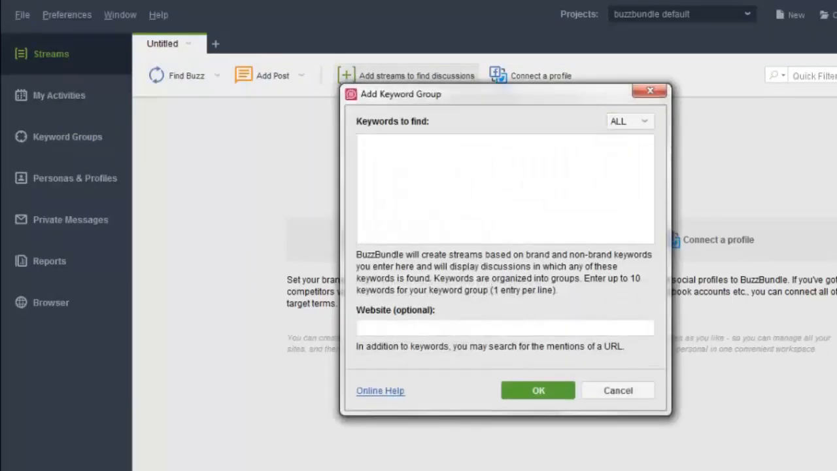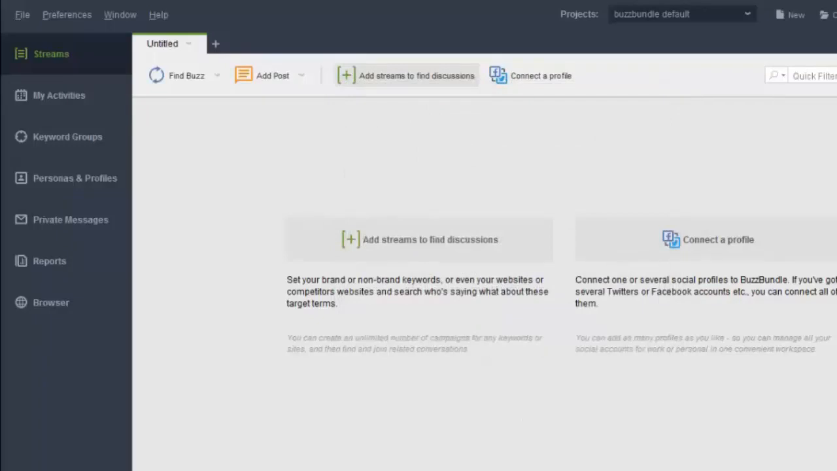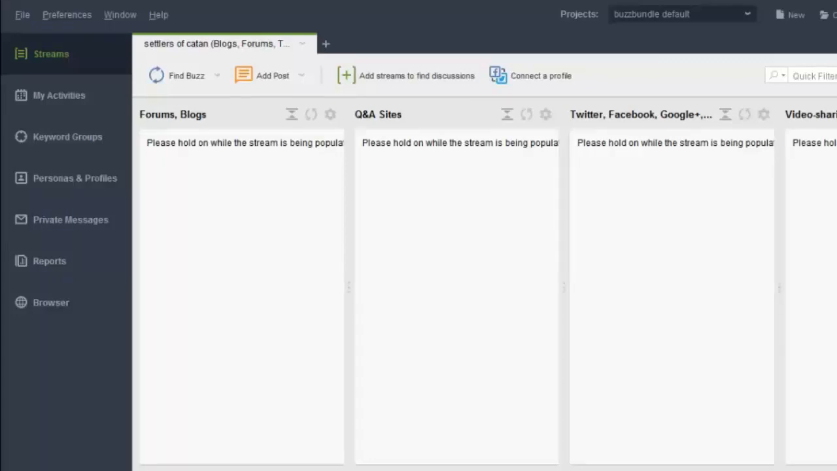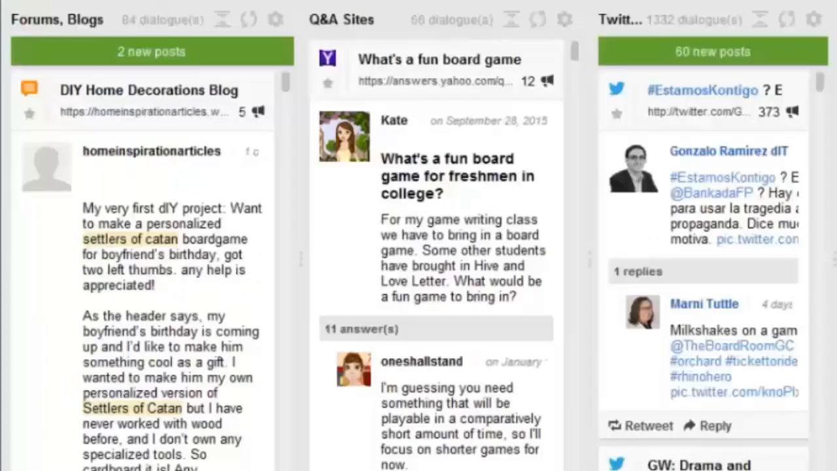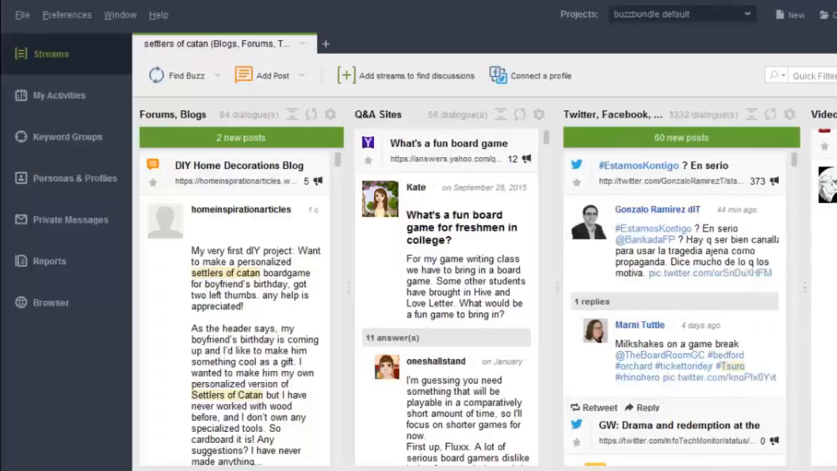Next, add keywords that are related to your project. I'll be adding tabletop games like Settlers of Catan, along with several successfully funded Kickstarter tabletop games. The software will now find all online conversations related to all the keywords we've input. These are called streams, and they are full of people talking about the very same solutions that our Kickstarter provides. Regardless of what niche your project is in, there will be an endless supply of streams for your niche as well.